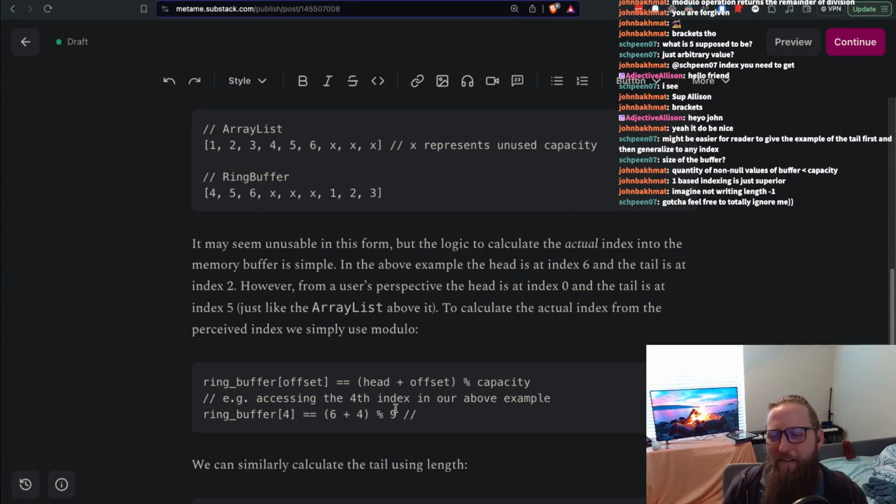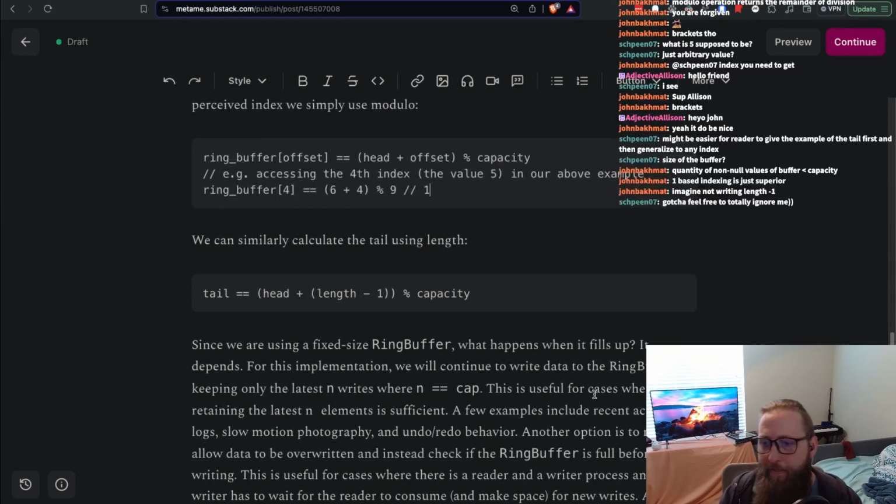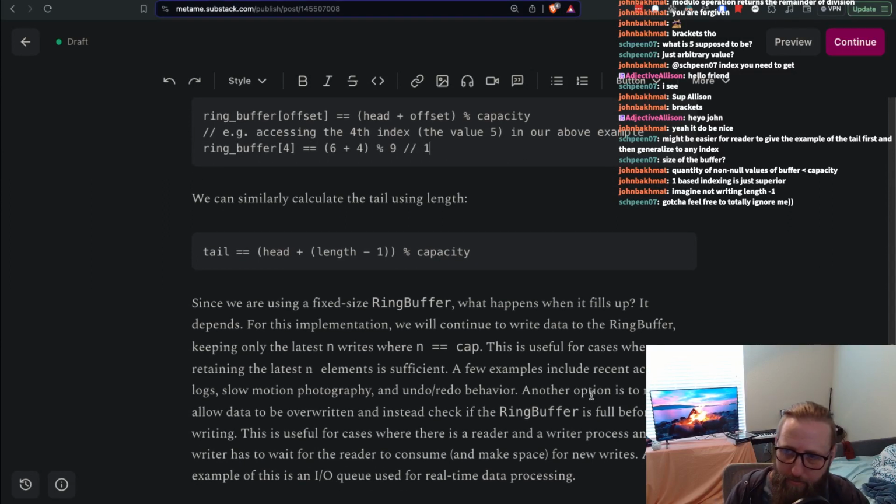Oh, right. No, the fourth element is, oh god, one based indexing again. 0, 1, 2, 3, 4. Yeah. Accessing the fourth index in our above example would give us 1. Accessing the fourth index, the value 5 in our above example, ring buffer 4 equals 6 plus 4 modulo 9 is 1. Okay. Oh god. Thinking. It's not the easiest thing.